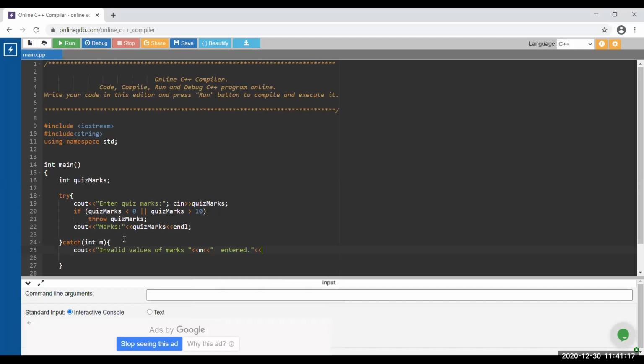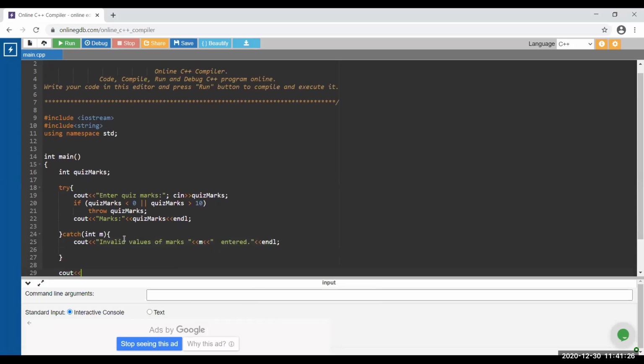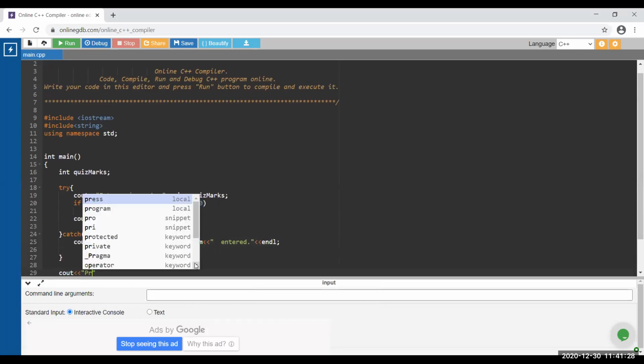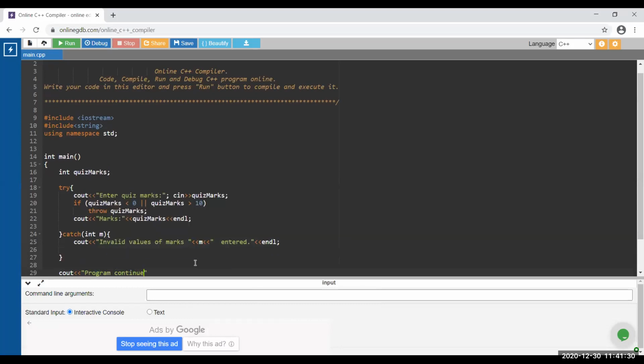Enter. Okay, so now we are giving the user a message that you have entered an invalid value of marks. And then after the catch block, we can have other statements, whatever you want here. Program continues here. It means you can have other parts of the program here.